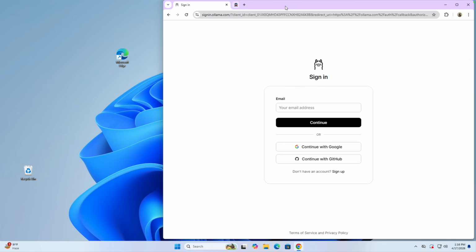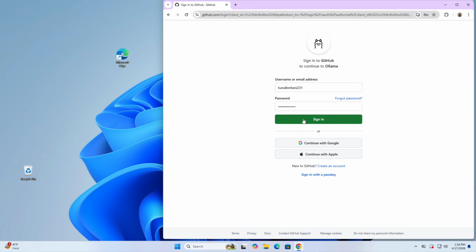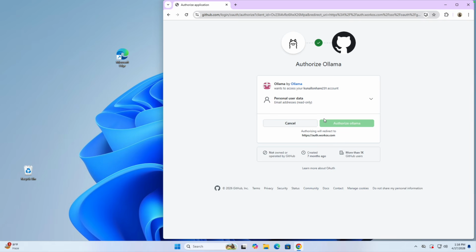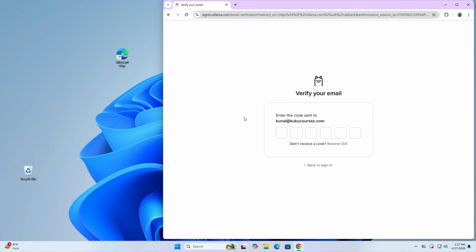It's just their marketing tricks. Okay, and just continue with Google, GitHub, whatever you want. So suppose I just continue with GitHub. You can even go with Google. That's totally up to you. Just click on the sign in button, authorize Ollama. Perfect, and boom, you are going to create your account here.